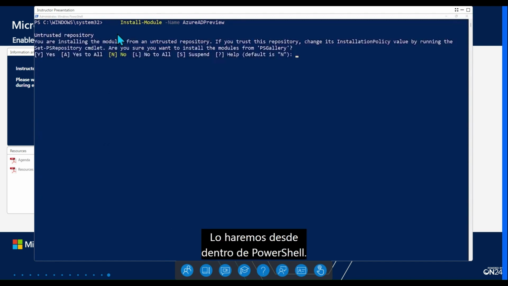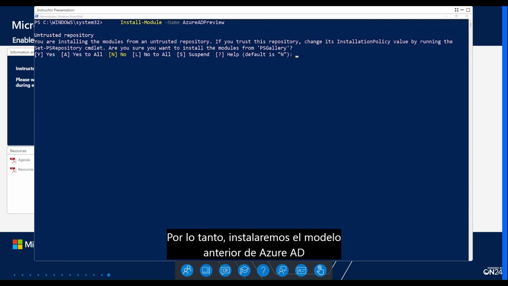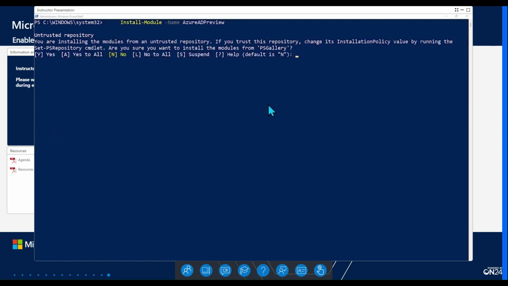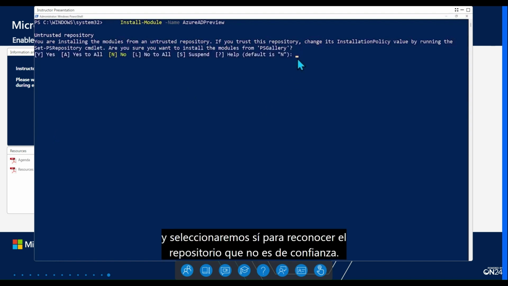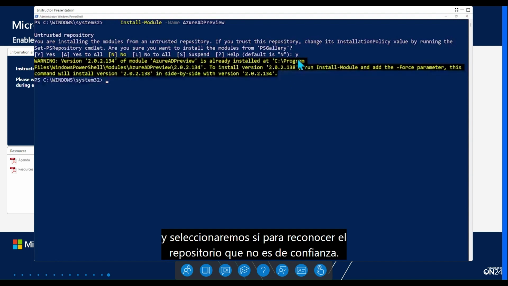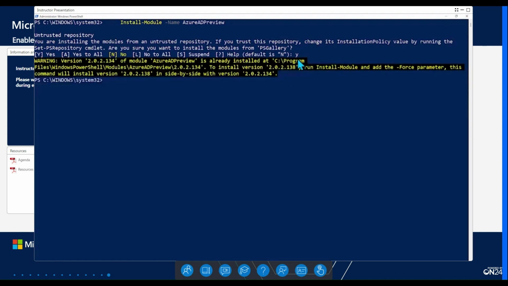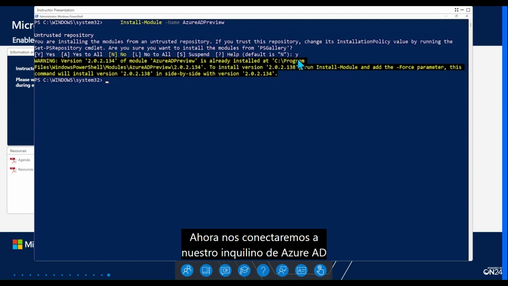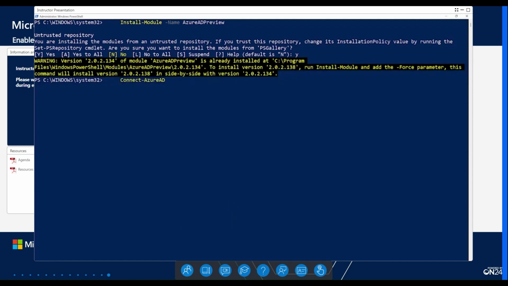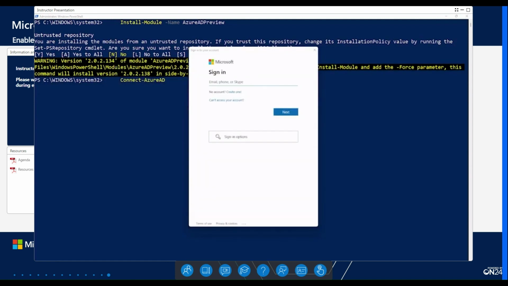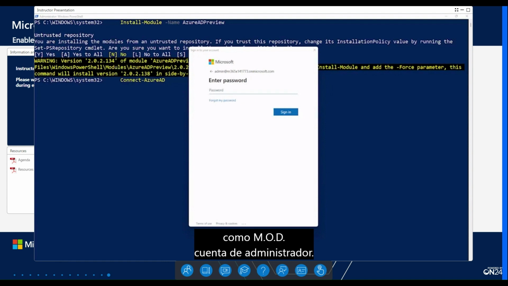We'll do this from within PowerShell. So we'll install the Azure AD Preview module. Select Yes to acknowledge the untrusted repository. Now we'll connect to our Azure AD tenant as the MOD administrator account.